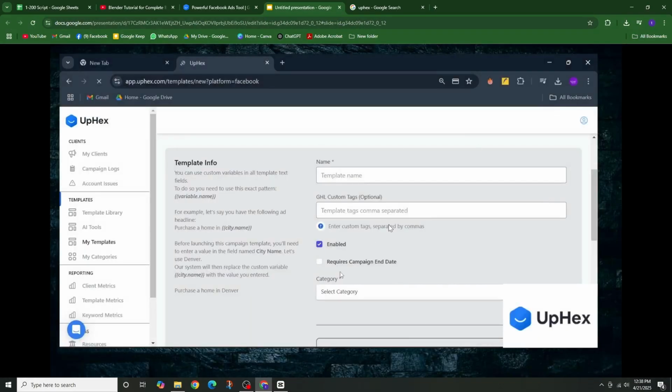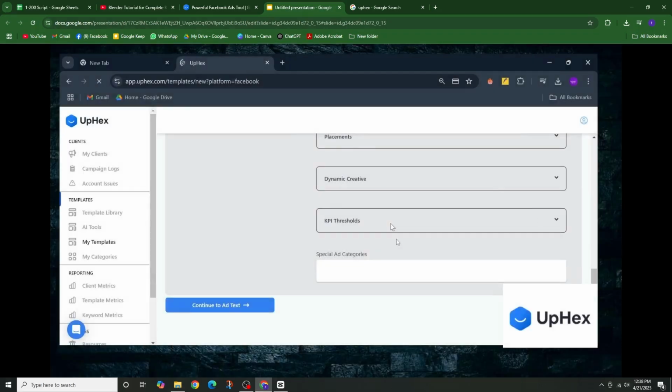Once you're done, launch a new campaign. You can choose between Facebook or Google Ads. Select your customized template, connect the necessary ad account, and you're ready to run your campaign.